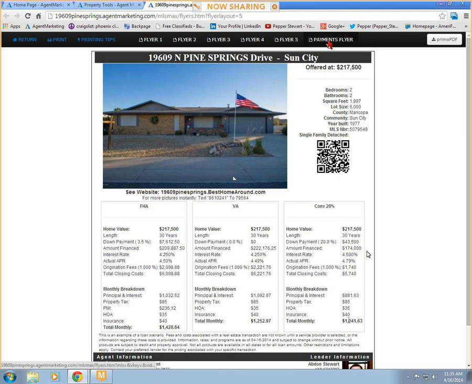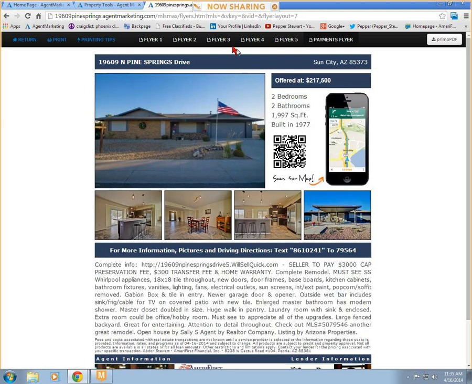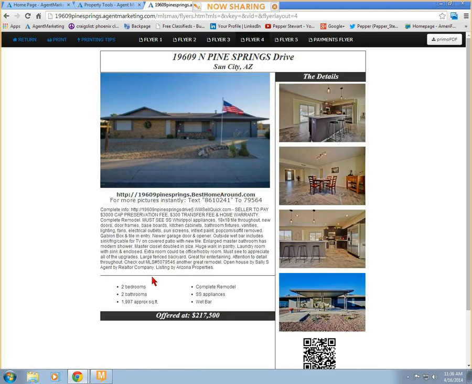I really like the payment flyer. I think that one's a lot nicer. It's got 3 pictures, so they got text capture on here. Some of these you can download to PDF. Flyer 4 is also my favorite. So remember those little things that we put in here? They put those in there for us. I put this in there with a complete remodel, stainless steel appliances, wet bar, I put that in there. So if you add more, obviously it's going to have more information.